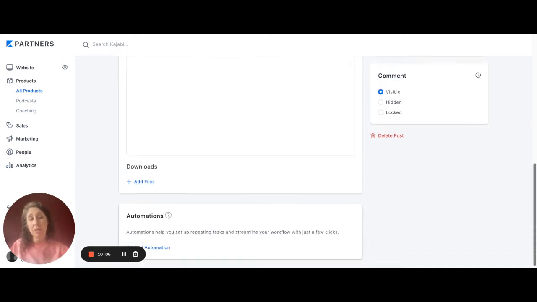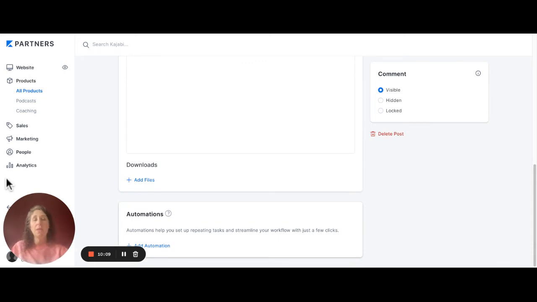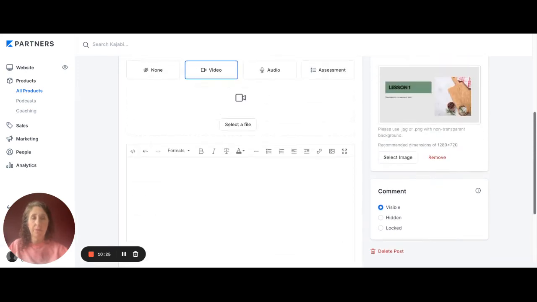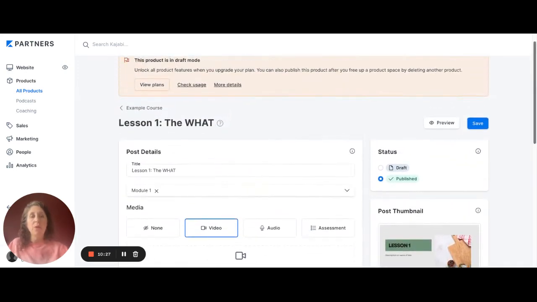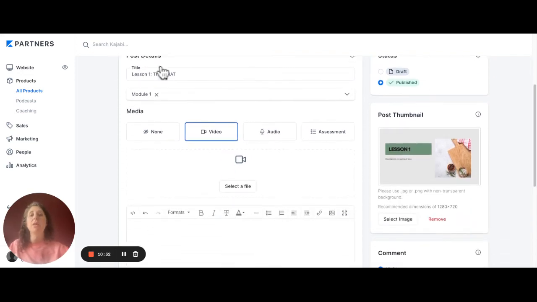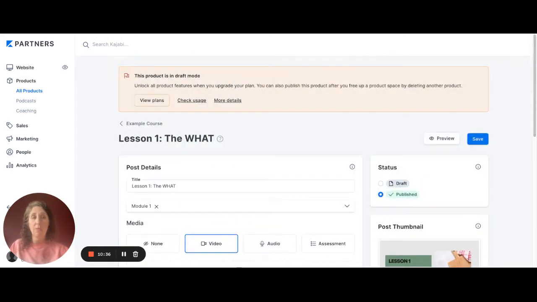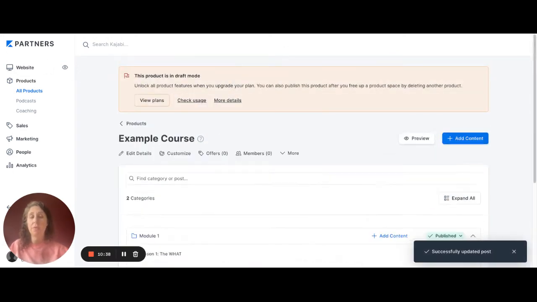Also, if you have any downloads that you want to include in the lesson, like let's say a resource list or a checklist or a worksheet, you can click Add Files here and upload whatever PDF files you have on your computer so that people can access them when they go into this lesson of the course. And so I would go through lesson by lesson within the mini course and put in your video file, put in your text, and put in any downloads that you want to associate with each lesson.